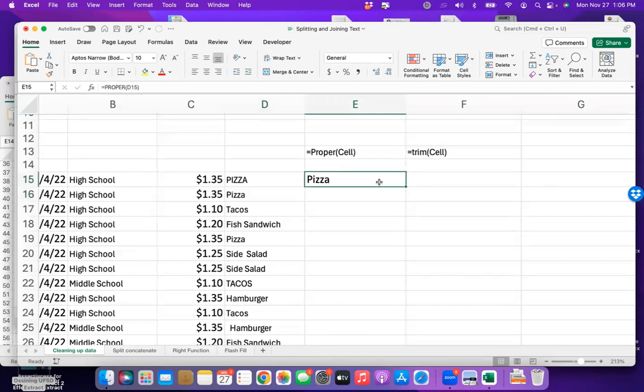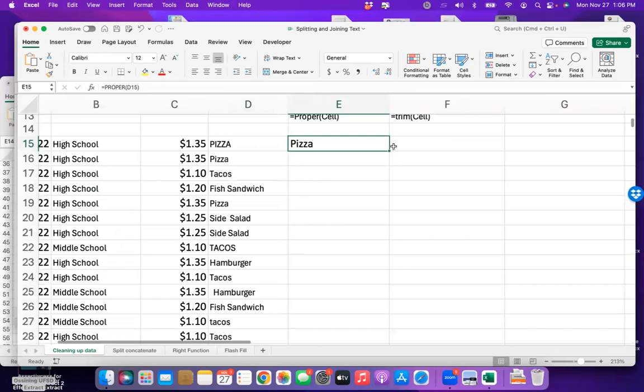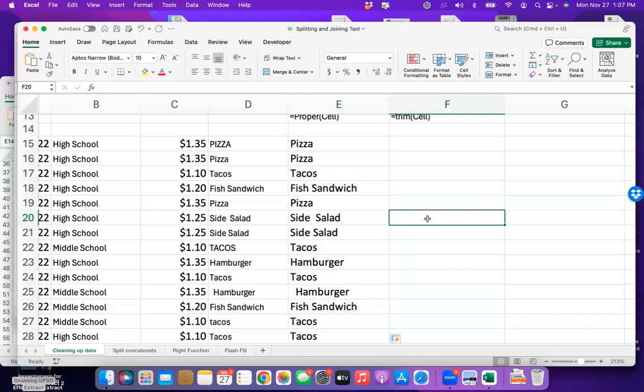And then I can scroll down, but here's a little tip that I may have covered. If you go to your very corner and double click, it'll do the same thing as scrolling down, okay? And so now I've fixed all the capitalization. Let me just be clear on what proper does. It capitalizes the first letter of every word.